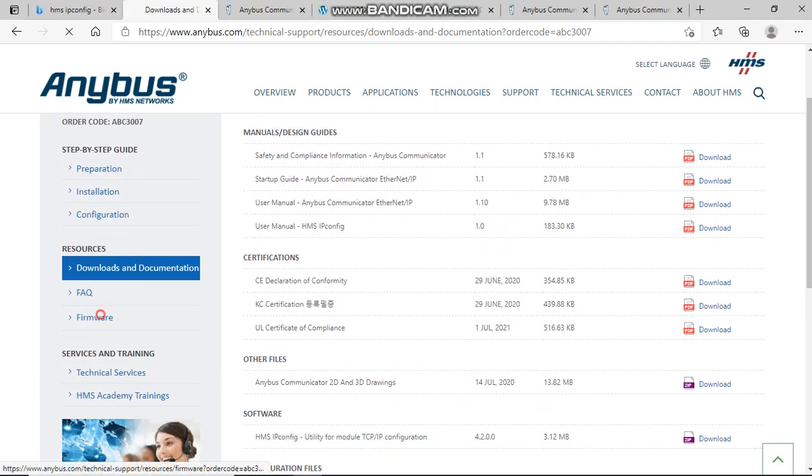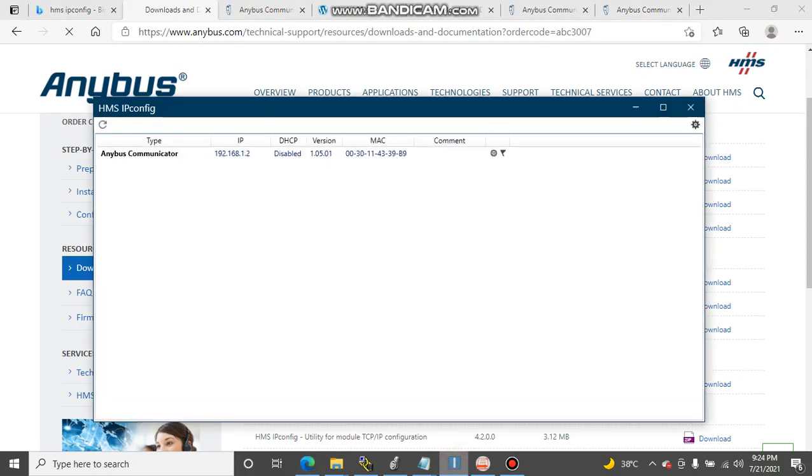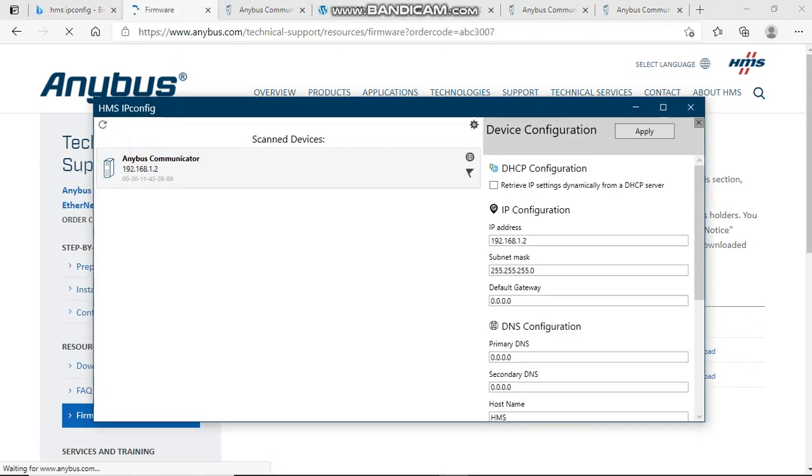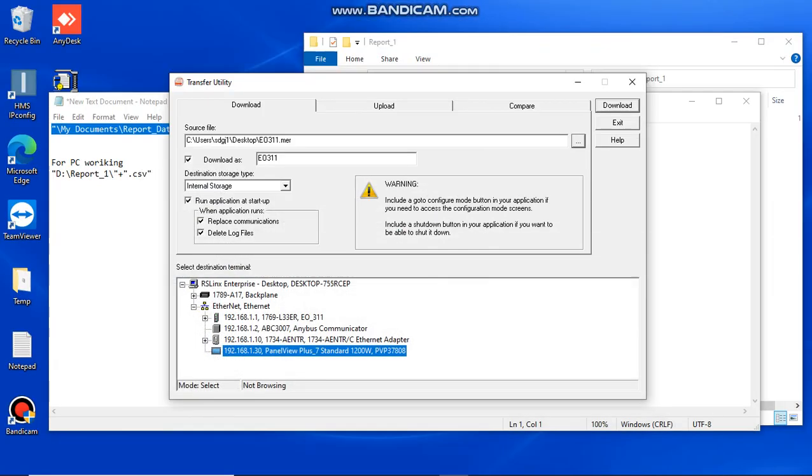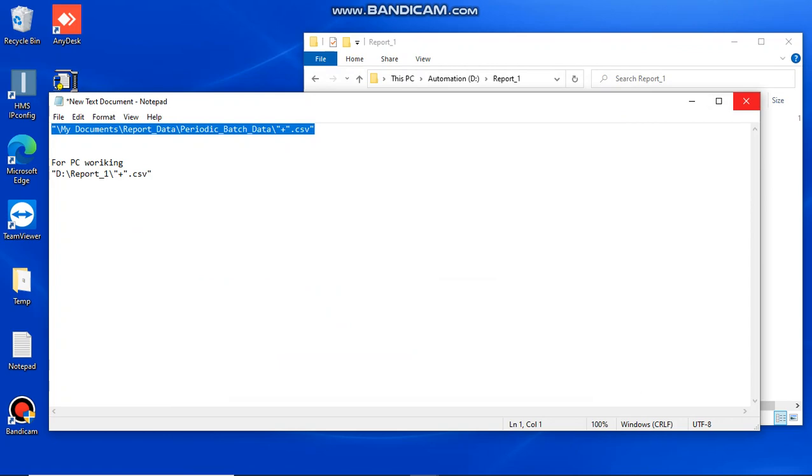Alright, then the next step after that is configuring the IP address. The IP address you have to configure through this software. So HMS IP Config, that I have already installed on my PC. You have to download it from that link and just install.